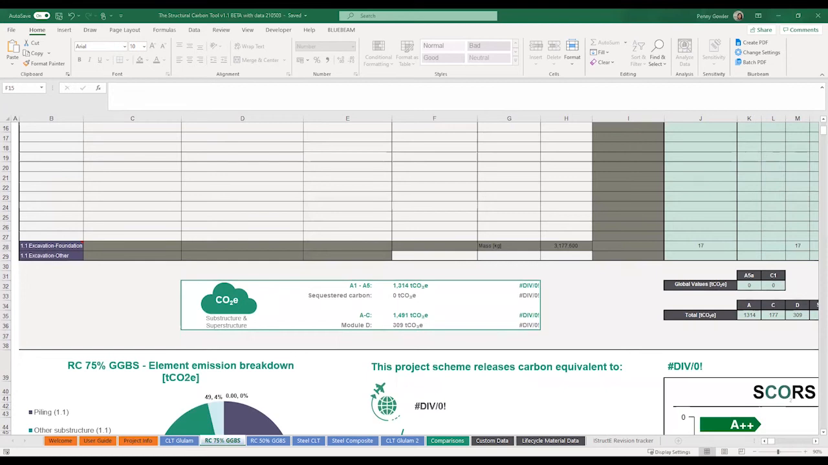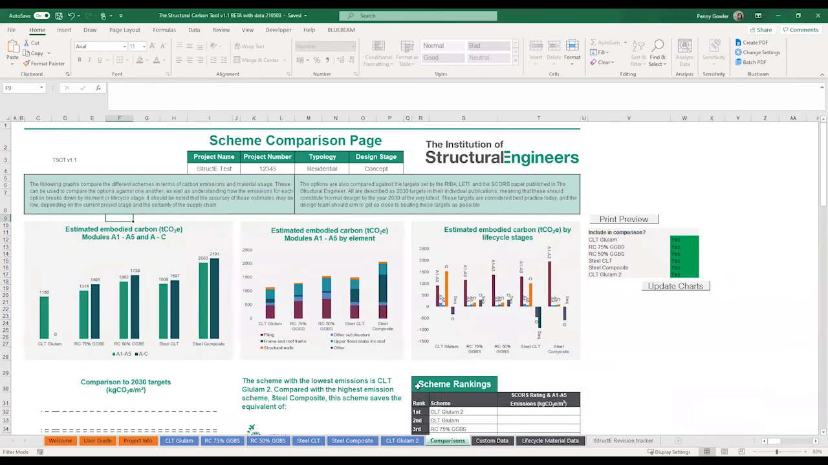After the scheme data has been entered, the comparison page can be used to compare the emissions of each scheme using the various graphs. Any number of schemes may be chosen to be shown in the comparison charts and tables using the Include In comparison table here on the right.